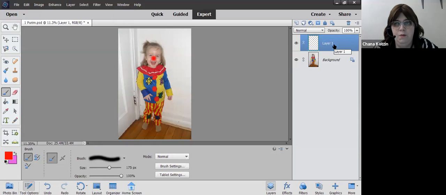But now my red nose is not part of my boy. It is just a layer on top of him. So at any point that I want, I can close the red nose and it's not there anymore. I can open it up. I can go back, and somebody sent me this question.